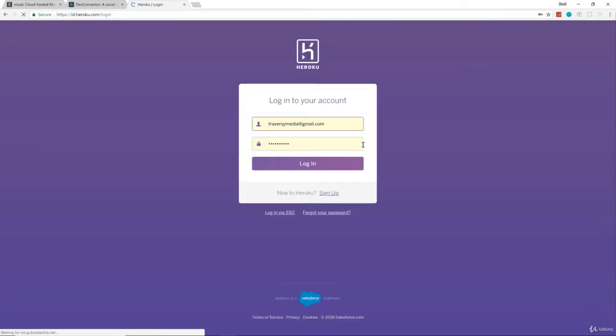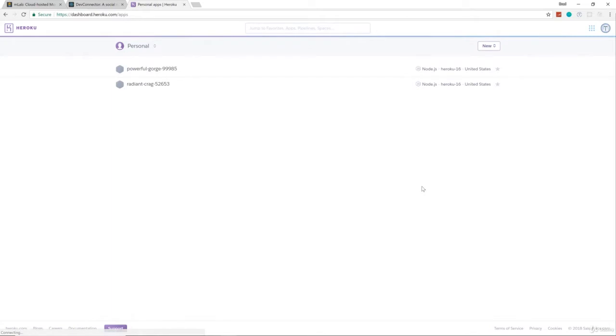All right, and then log in. So I already have an account, obviously, so I'm going to go ahead and log in. And then you're going to see a page like this, but you're not going to have anything here. These are two sample apps that I have. If you're creating a new account, you won't see anything here.